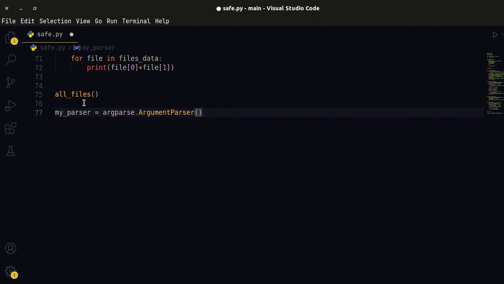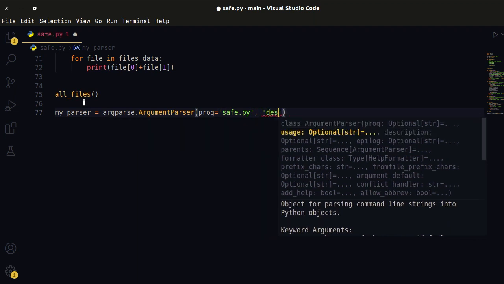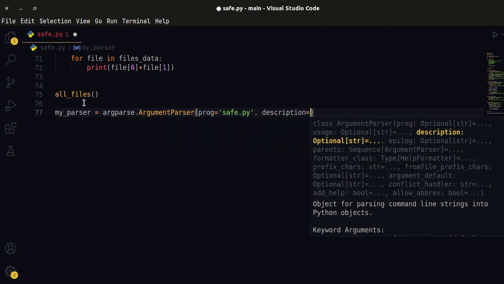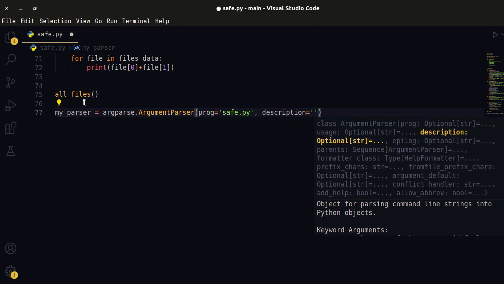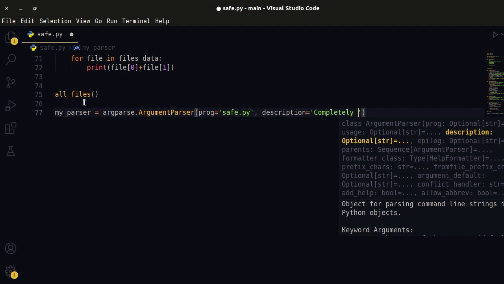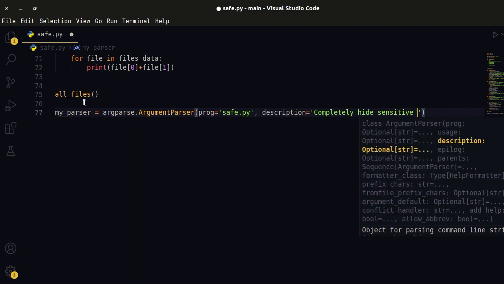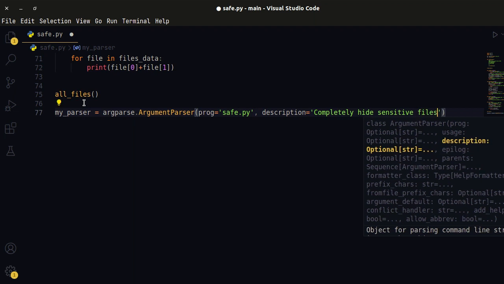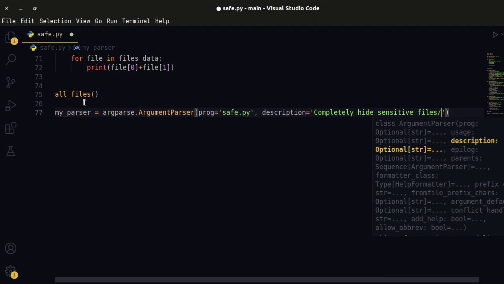So prog, we're going to say prog equals save.py. This is what's going to show you how you're going to use it. And now you can say description, so what our program is. It is also going to show this message, as you saw in the demo, as the message for what our app looks like. So we should say completely hide sensitive files. No, actually it is just files, so we should just keep it as files.